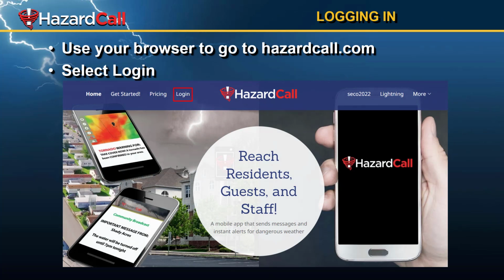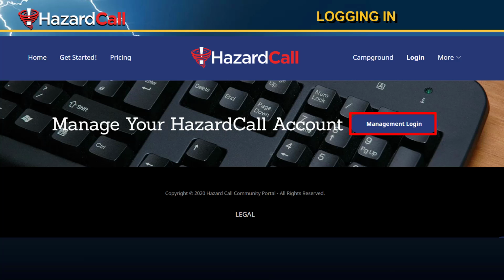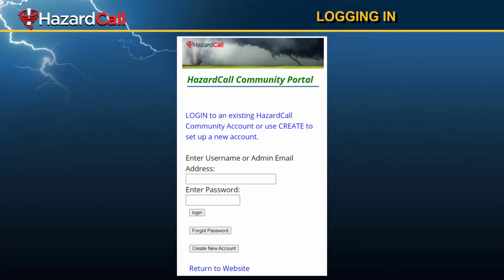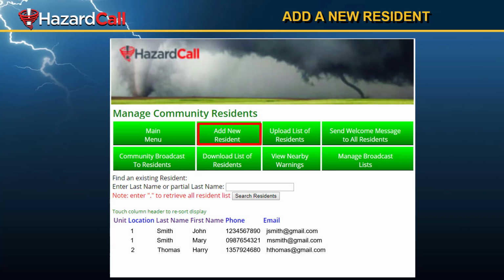In order to log in, you'll have to open up a browser on your computer and go to hazardcall.com and then look for the login words at the top of the screen. Once you click on that, you will then want to click on the management login box. After that, you will see this screen where you'll enter the username and password that we gave you for your account. Once you do that, you should see a map of your location, and underneath that is a series of green bars. The one you're going to click on the most often is the Add Manage Residents.